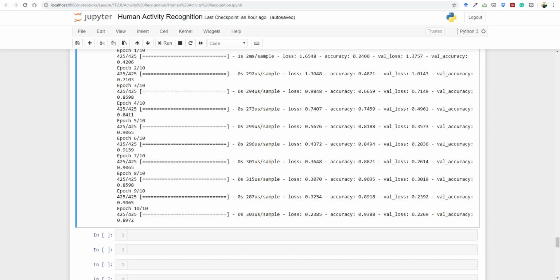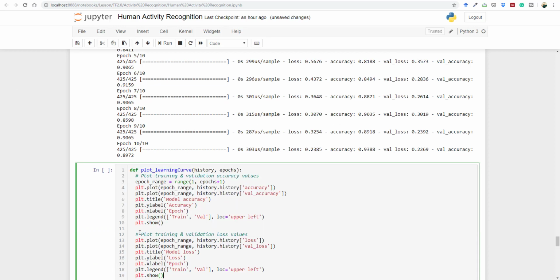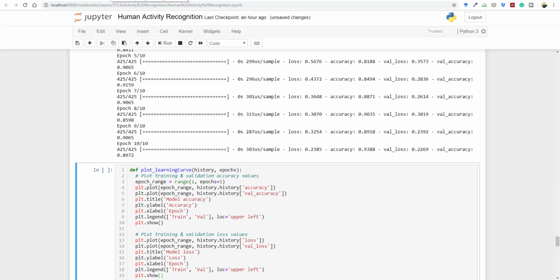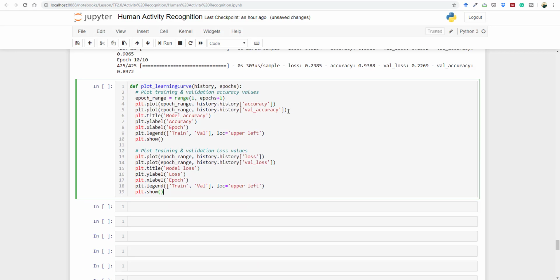I have already written code for a learning curve. If you remember, in my previous videos I have been using this code. If you are watching my video for the first time, you can go to my channel KGP Talkie, where I have covered plotting learning curves and confusion matrices. Basically, these two lines of code plot the accuracy of the training and validation sets, and these two lines plot the loss of the training and validation sets.